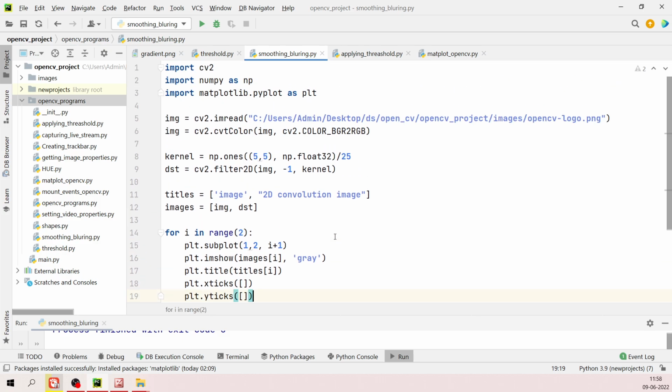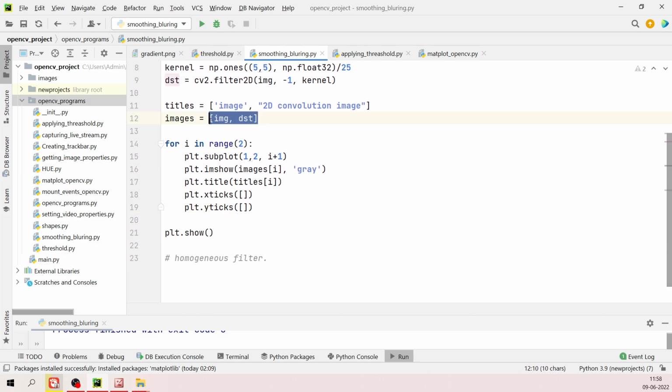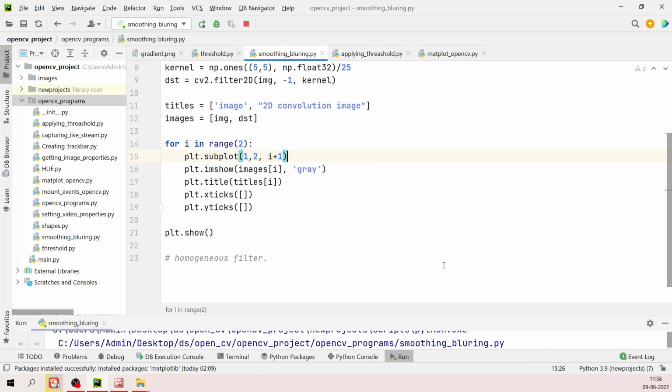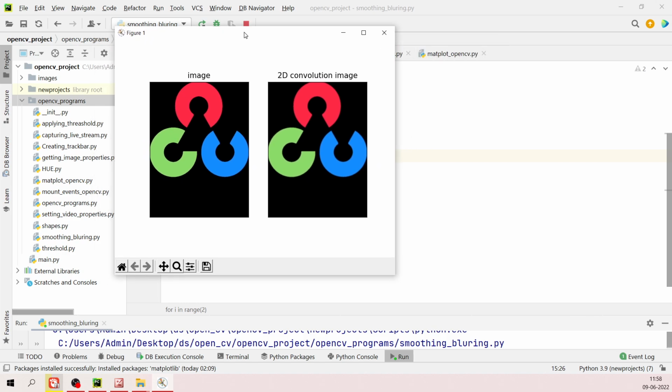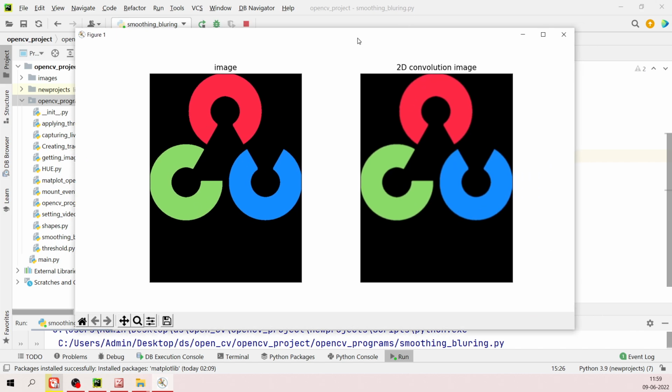I guess we don't have to do anything else because we have added two images and two titles, and we are going to get one row and two columns. So now let me save this and let me run the program. As you can see, we have this particular image. Let me just size it like this.